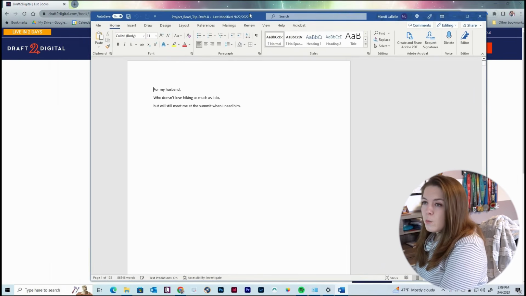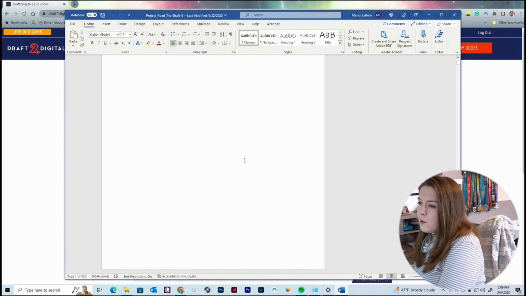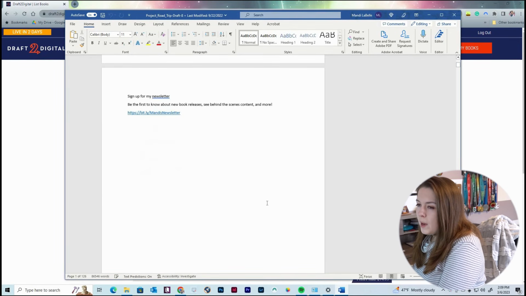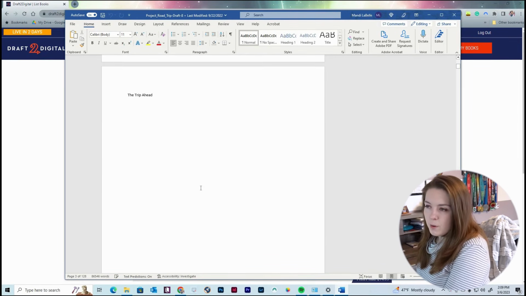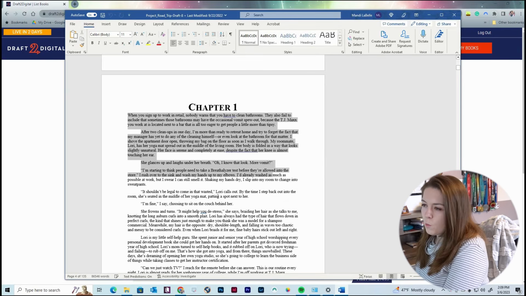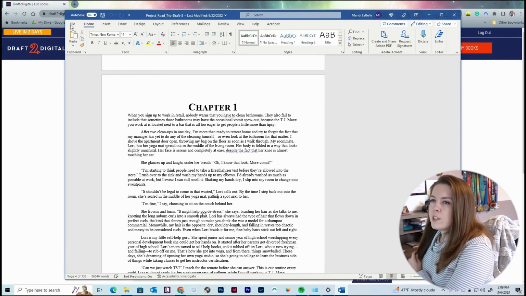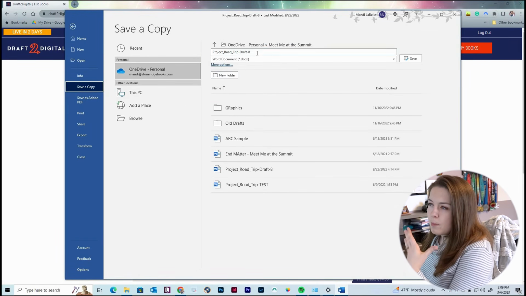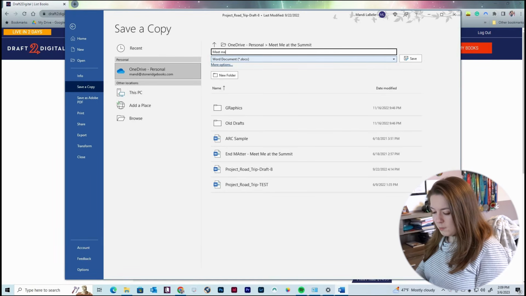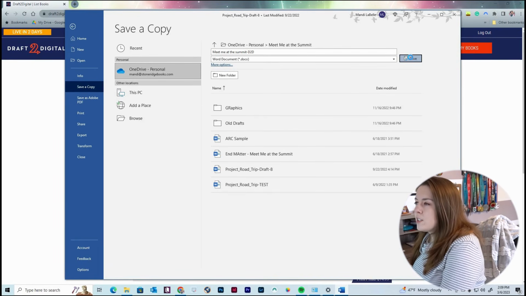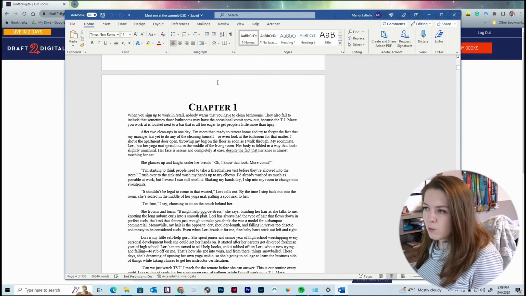So first things first, we're in Microsoft Word and I have my book open. This book is Meet Me at the Summit. And you can see I've already got some front matter going on in this book and it's not formatted yet. But you can see there's a couple different things that have happened before chapter 1 starts. So what I'm going to do first is I'm going to go to File and Save a Copy so I can have a new copy of this book. I'm just going to label this as Meet Me at the Summit and put Draft2Digital, which is D2D abbreviated. And then just hit save. That way we're not ruining our old document.